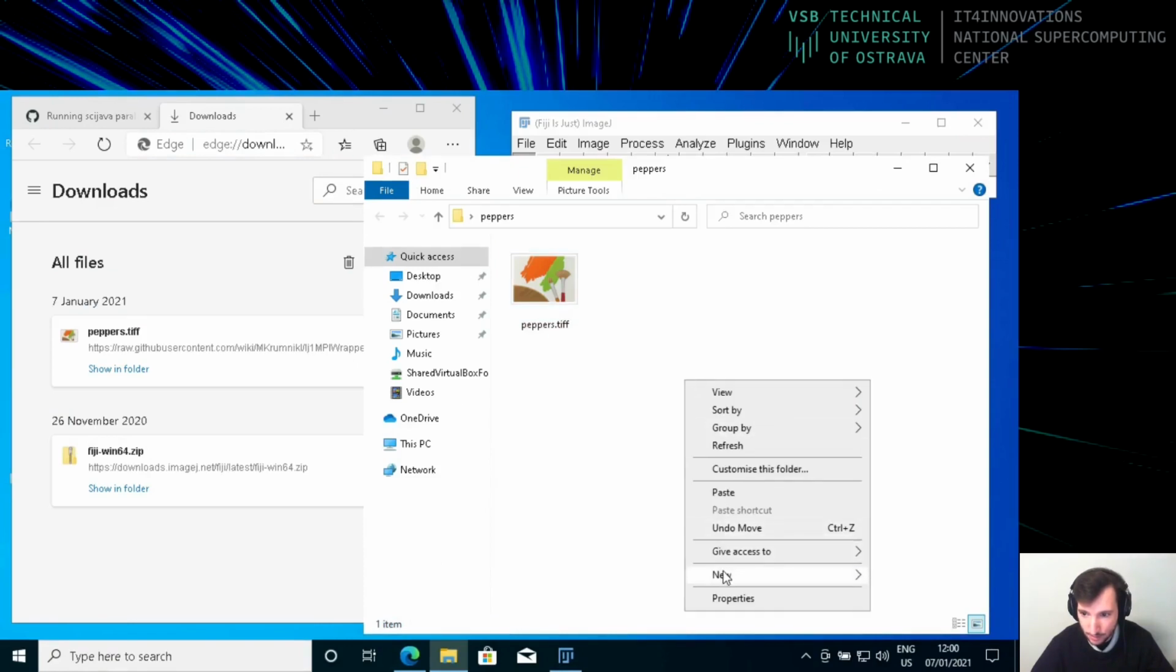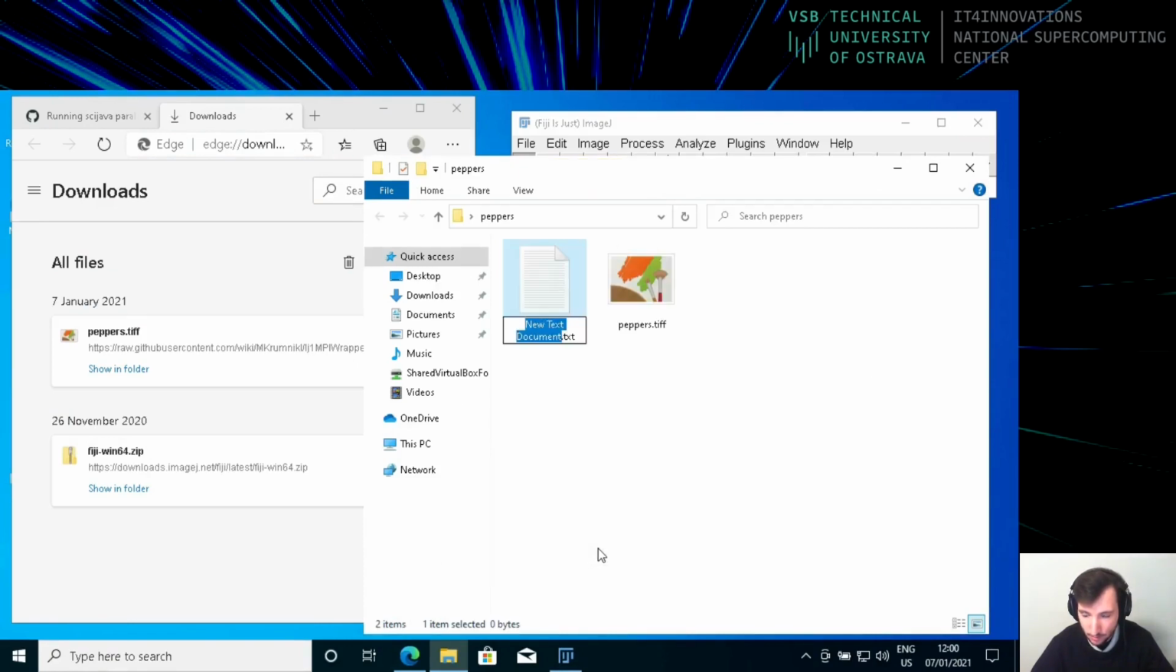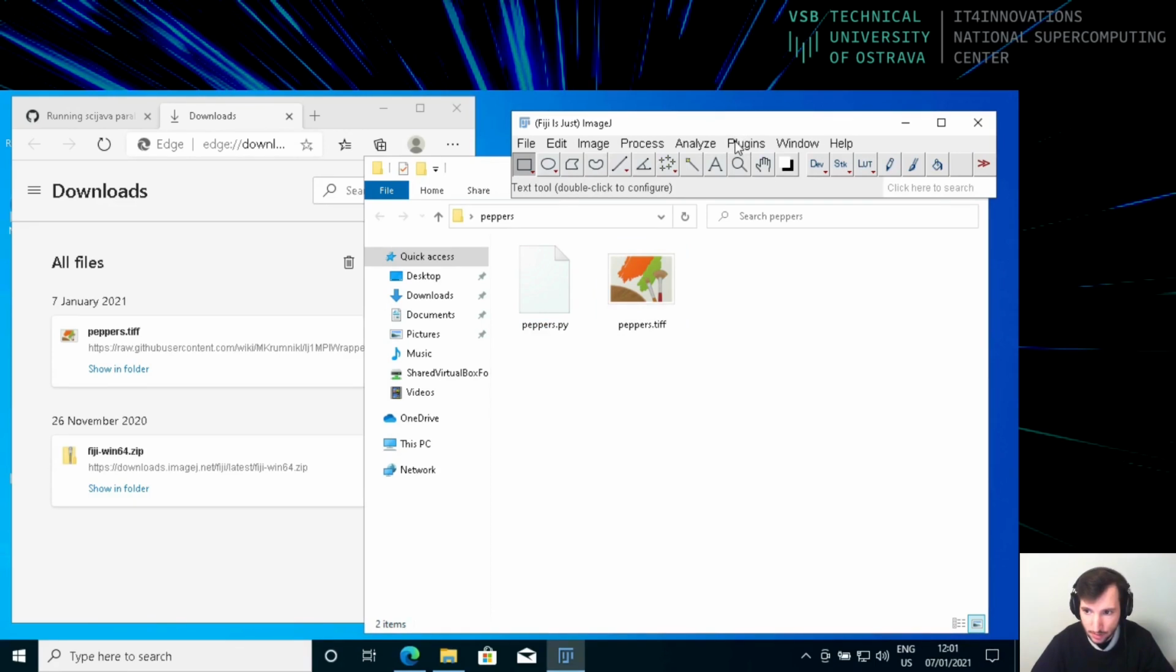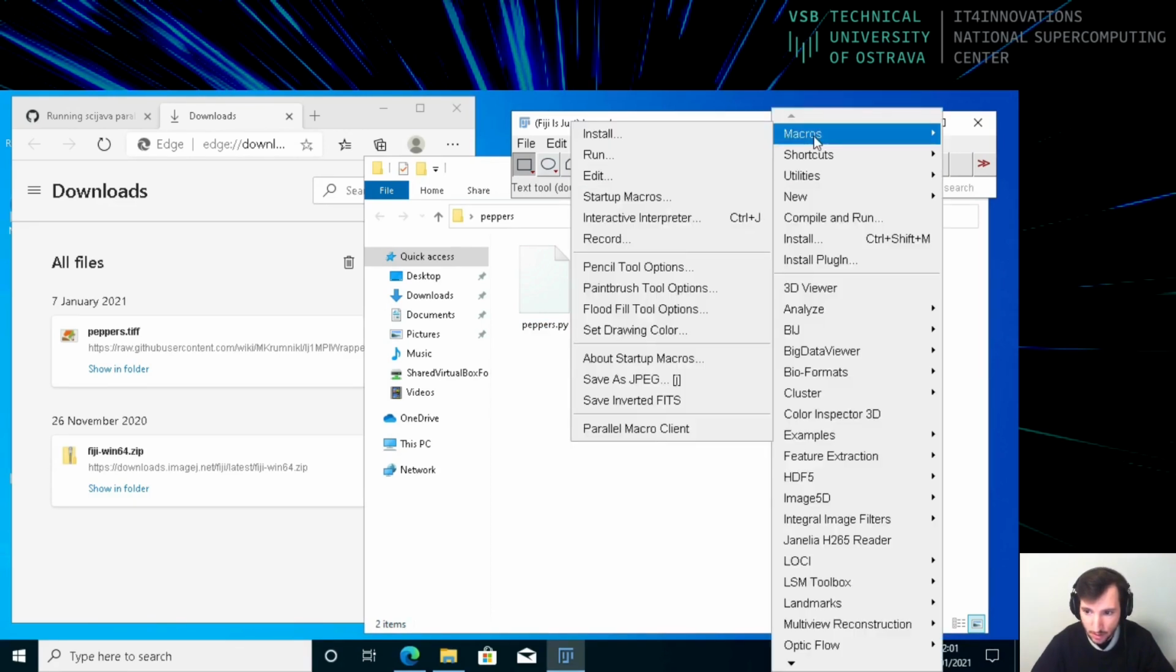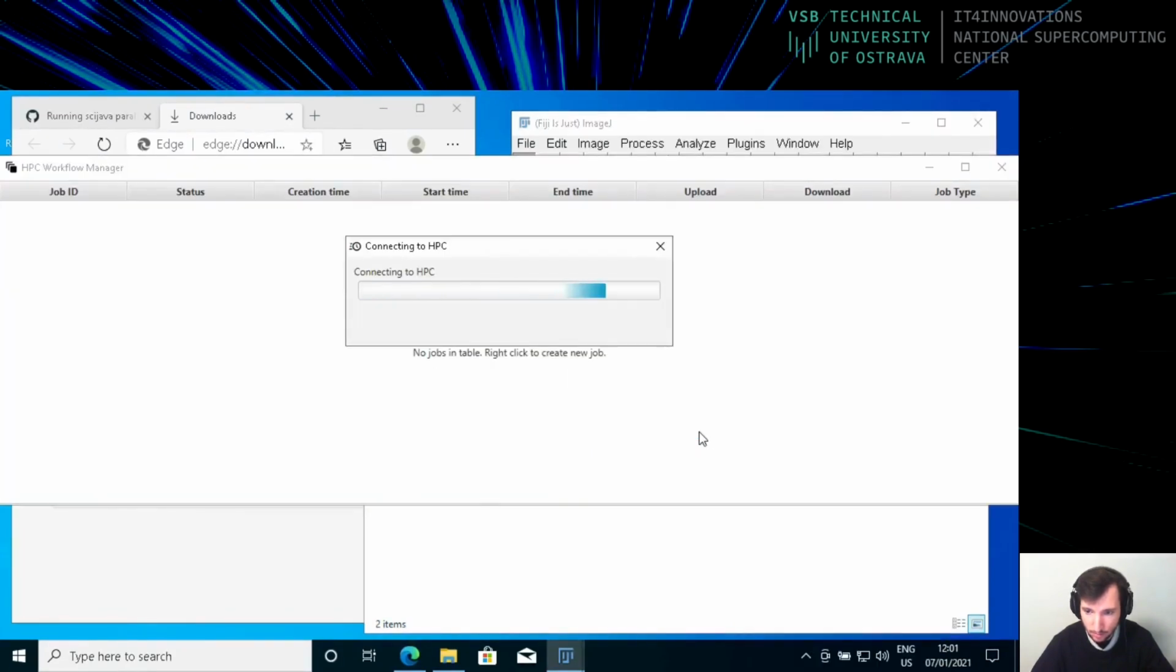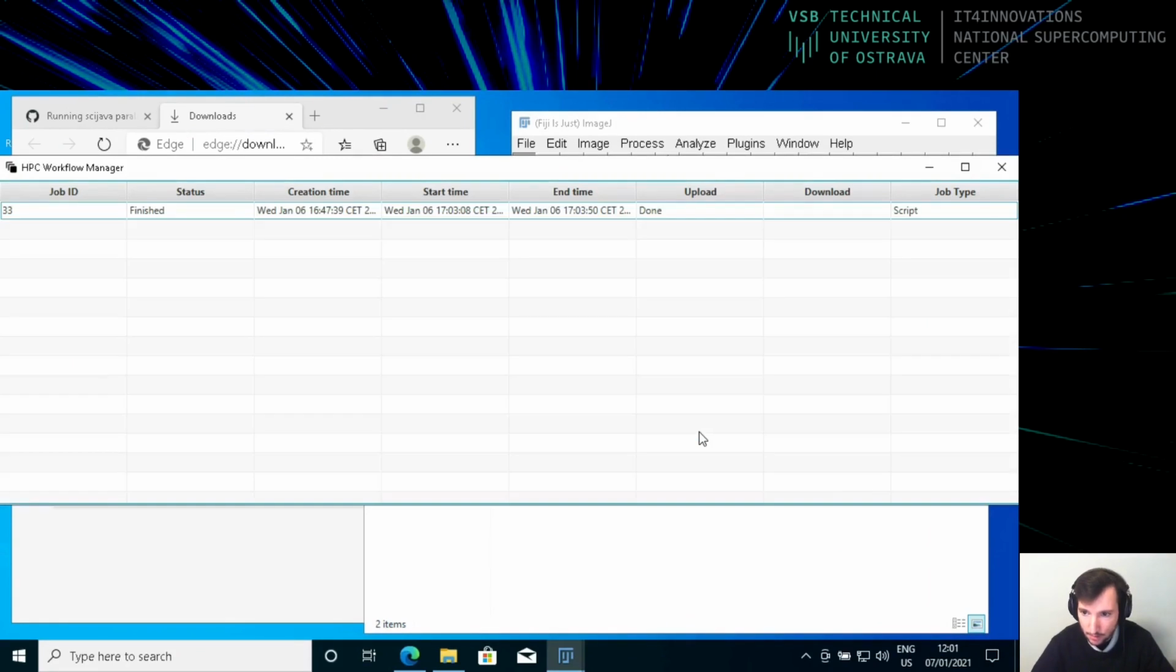We will also need an empty script file, which we will call peppers.py, because this time we will be using a Python script. Make sure that the extension is py and not IJM. Now, once again, we're going to click Plugins, Macros, and Parallel Macro Client if you have closed this window. Otherwise, you don't need to do this. And right-click and create a new job.